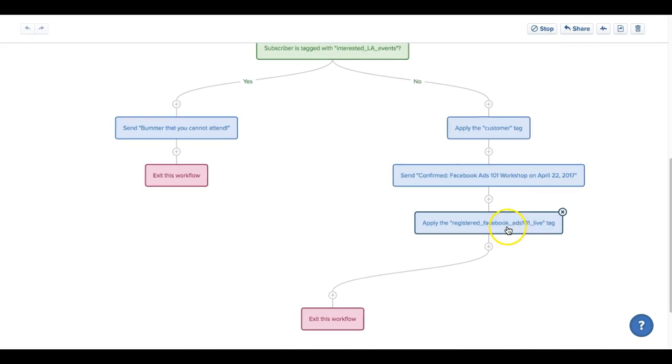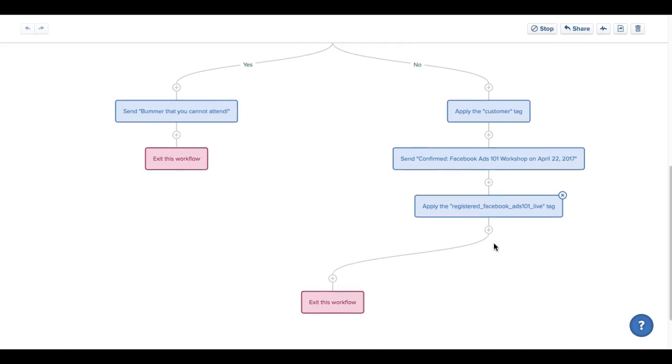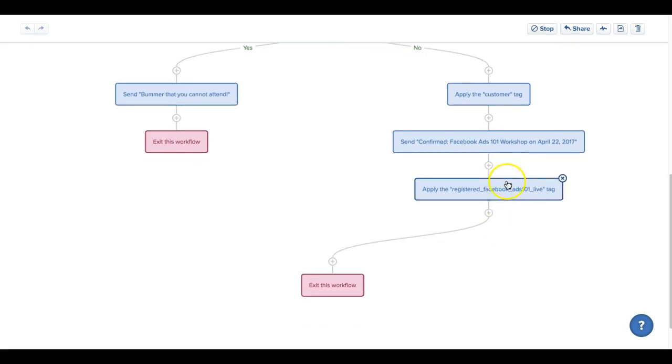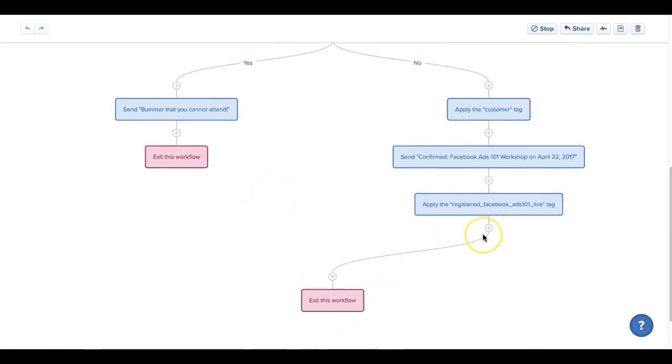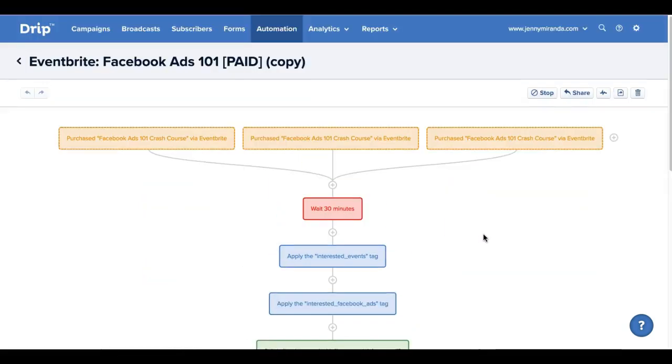And actually, what I did do here is, for anyone who was tagged with registered for Facebook ad events, after the event occurred, I would go ahead and compare who attended versus who didn't, and be able to send them a post-event email if I wanted to. And then that's about it. They would just exit the workflow, and a number of things could happen from there if I chose. But this is the basic setup.